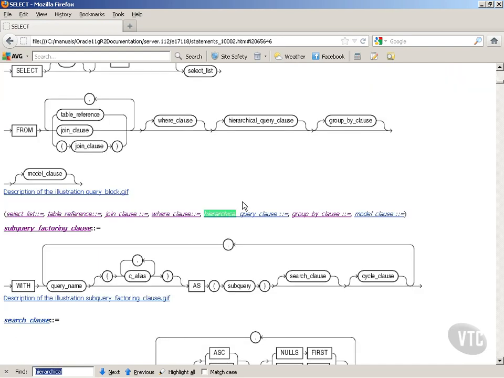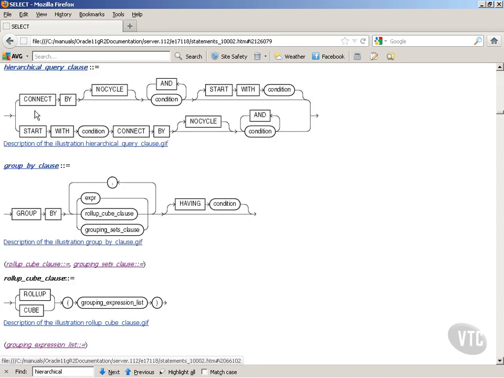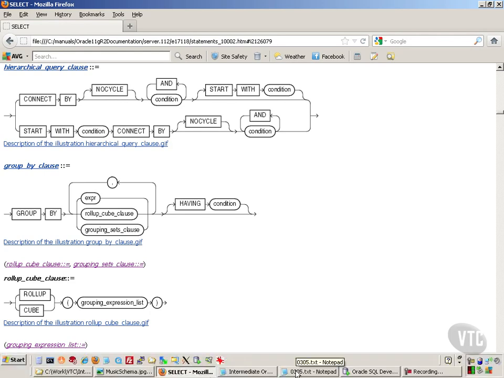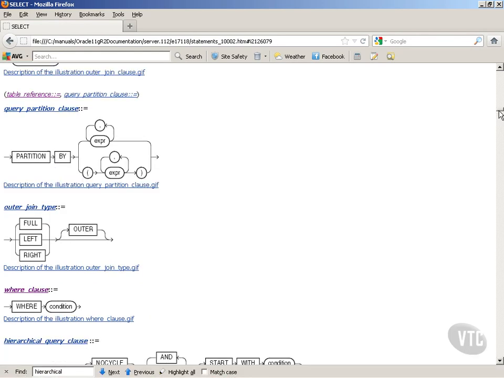Control F. And we find the hierarchical query clause inside the syntax. This is what I'm really looking for. Click on this. Connect by, blah blah blah, start with, and start with connect by. There are a few other bits and pieces to it as well. We'll get to those. So that's where we find it in the manual, within the select statement.